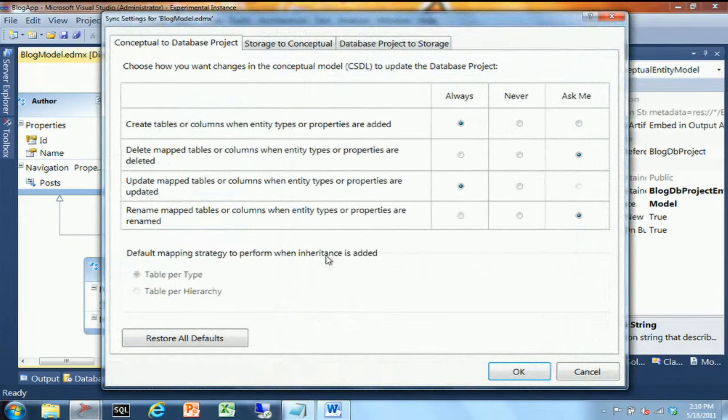Now, this UI is under construction as we speak back in Redmond, but we can walk through the settings right now. So this first tab is giving you control over what happens when you make changes in your entity data model, how and when those are propagated down to your database project. So the first setting you see here is for when you create entities or properties, does that automatically create a table or column in your database project? Right now that's set to always, and you've been seeing that when we do that, it just automatically creates a table.